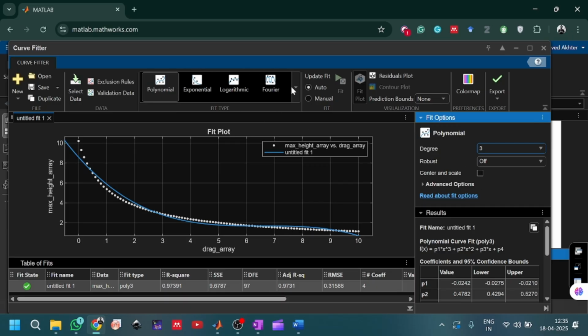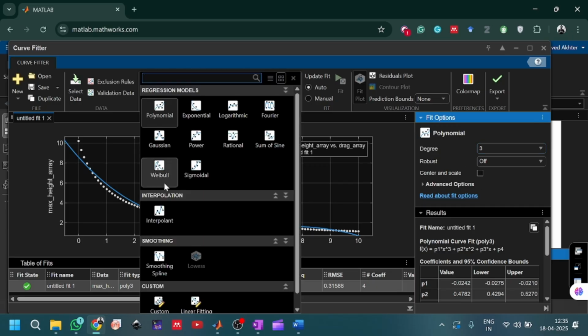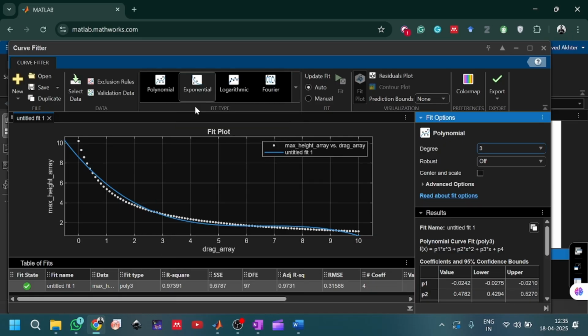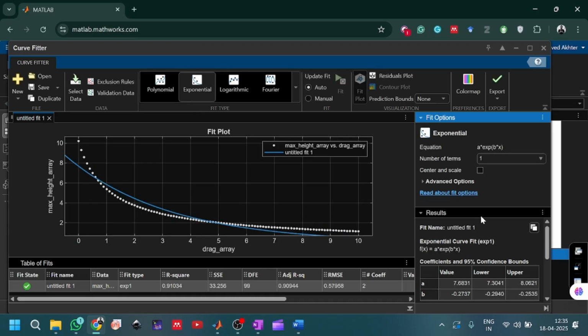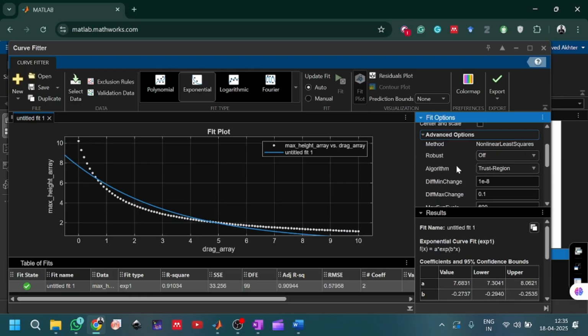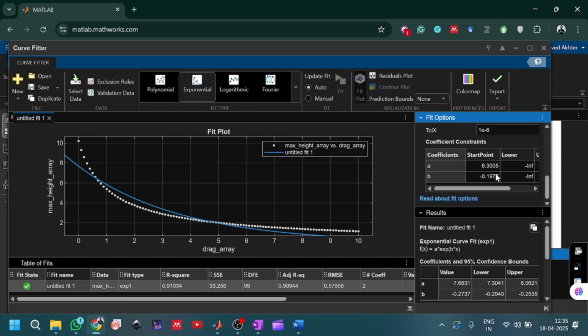By clicking this, you can see that there are a lot of functions. There is this exponential, so maybe you can try to fit it with exponential, and there are advanced options also. There is an algorithm, and the Levenberg method is good for fitting, and you can check with different kinds of options. And here you have to select the coefficients of fitting.